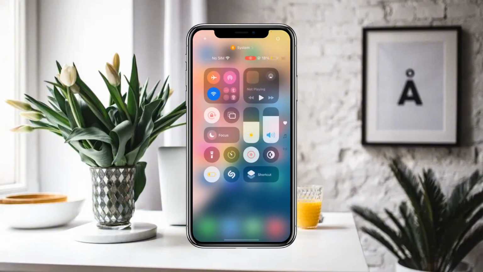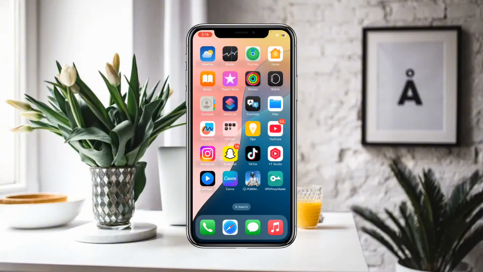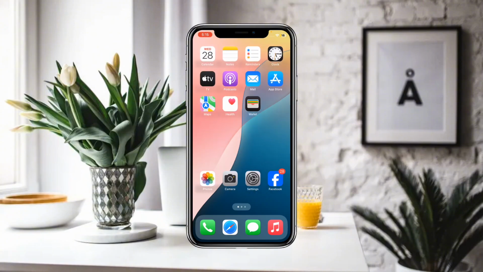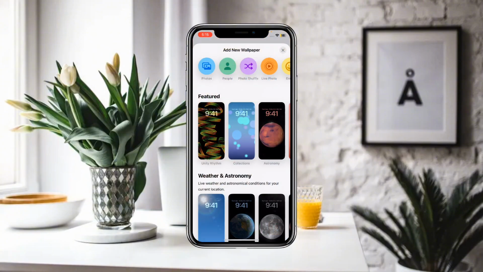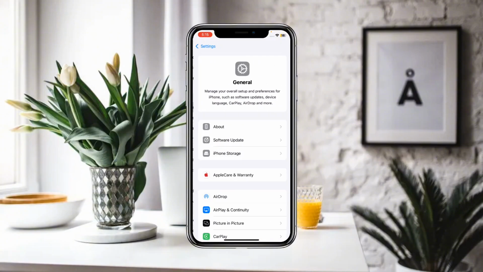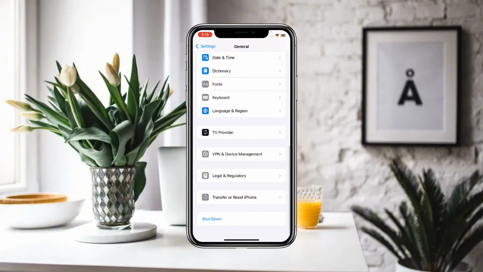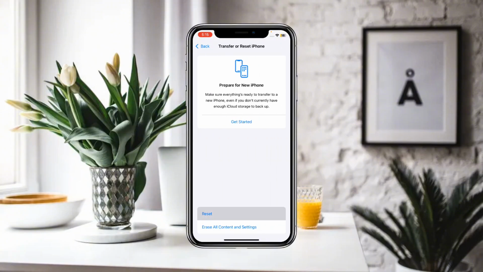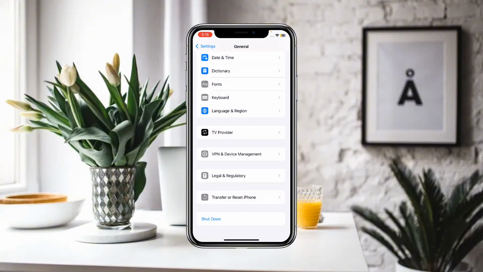So first of all, you have to make sure that you are connected to a proper Wi-Fi and internet connection. And after that, you have to simply go to settings, and here you have to go to general. In general, you have to scroll down until you find the option of transfer or reset iPhone. And here you have to click on reset, and you have to reset all of your network settings.